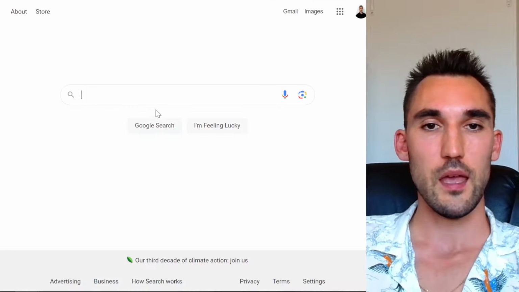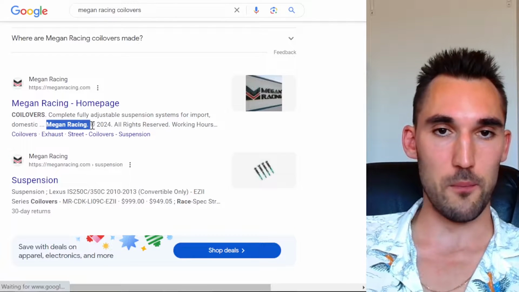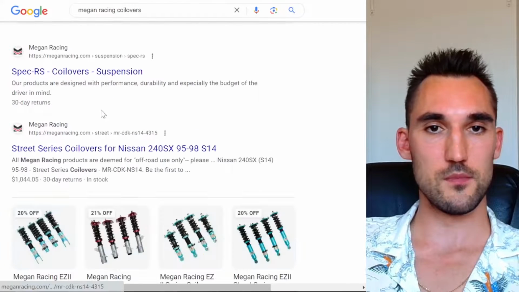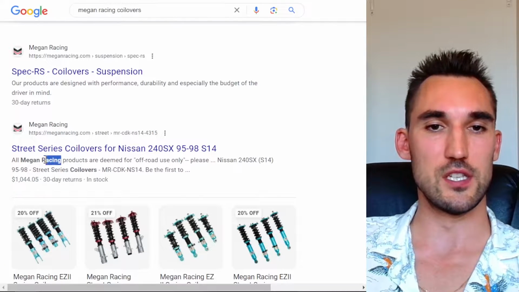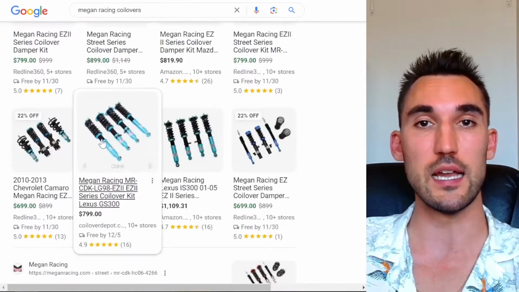If we go to Google and we type in Megane Racing coilovers, you can see here how it's got bold, Megane Racing, and coilovers, because those are the keywords I typed in. You can see that here as well. So basically that helps to get more attention on these listings. So you want to use that to your advantage.